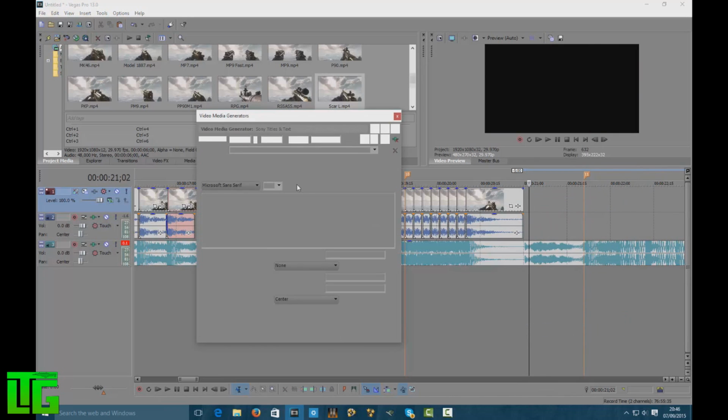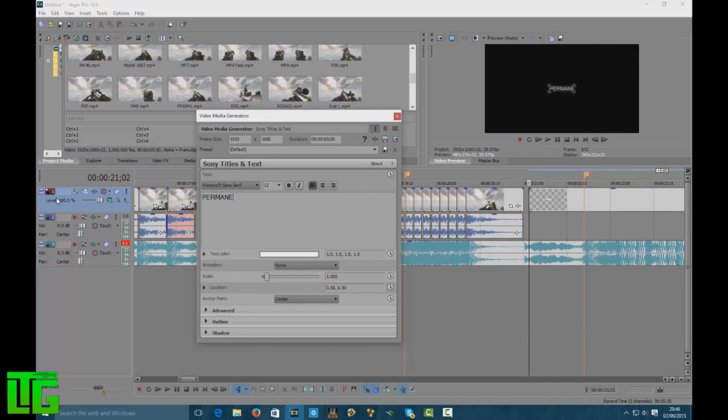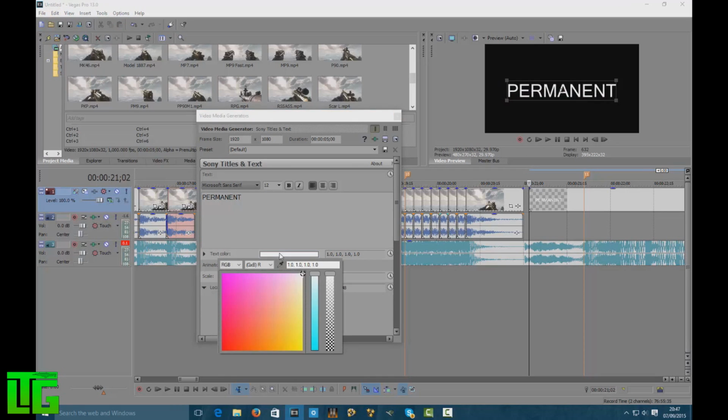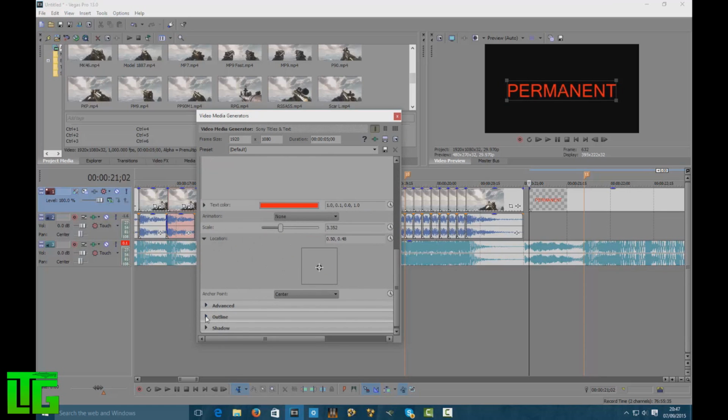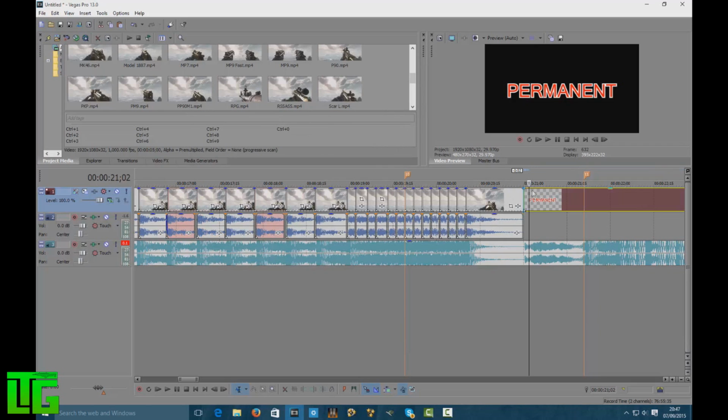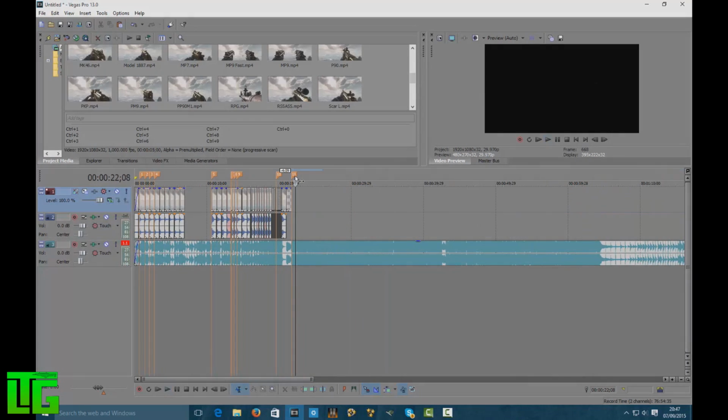like that. And what I'm going to do is just type PERMANENT in caps. We're going to make it a bit bigger. Just make it sort of centered and bigger. And then you can change the text color. I'm going to make it red, outline. You can make an outline like that if you like. And then you can add your drop, which I am going to go through next video.